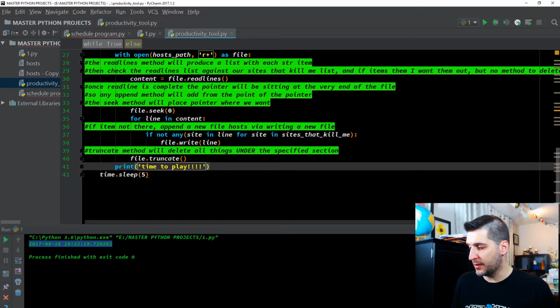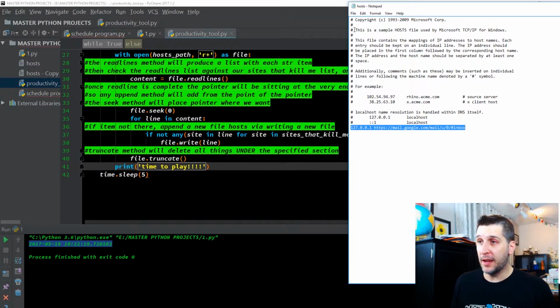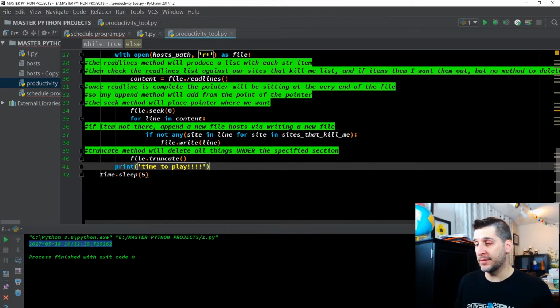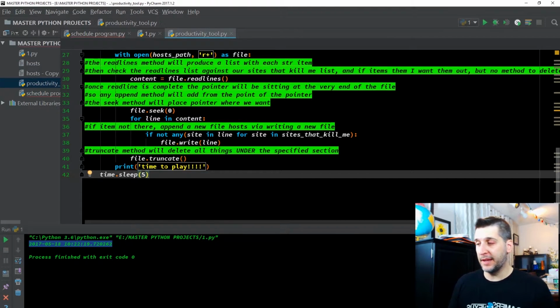So what we're doing here is we're saying, is there a site in sites that kill me? No. Copy paste that line. Print that line. Is there a site in here from sites that kill me? No. But when it gets down here, is there a site in sites that kill me? Yes. Then what do I need to do? File.truncate. Truncate that. Cut it out of the file. This is going to be the whole file. Cut it out. So that's how we get around the idea of being able to delete what we want, and then print time to play in the command line, meaning that now we can have access to all those sites.